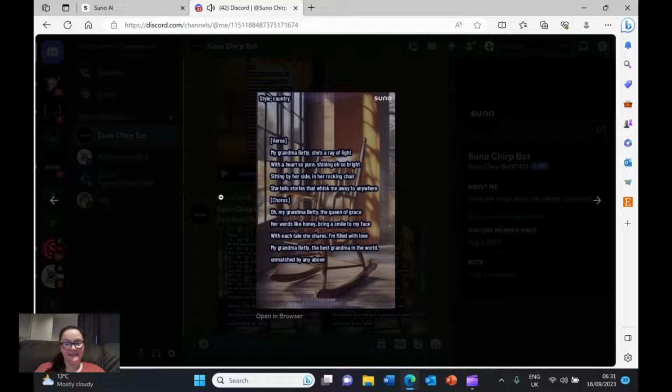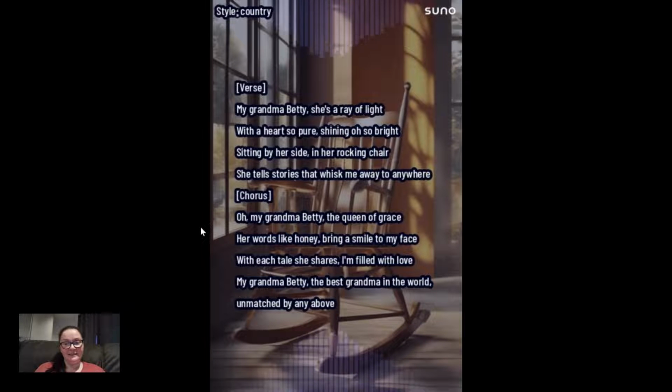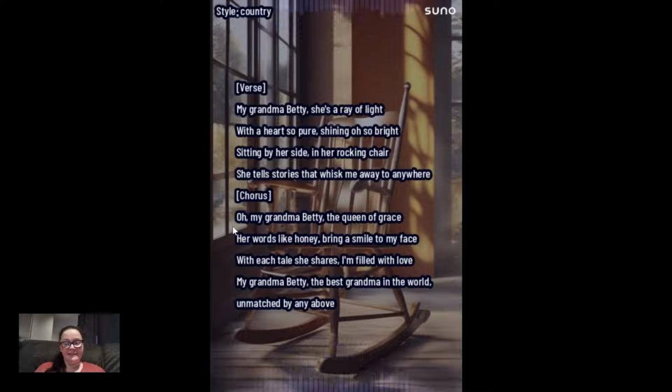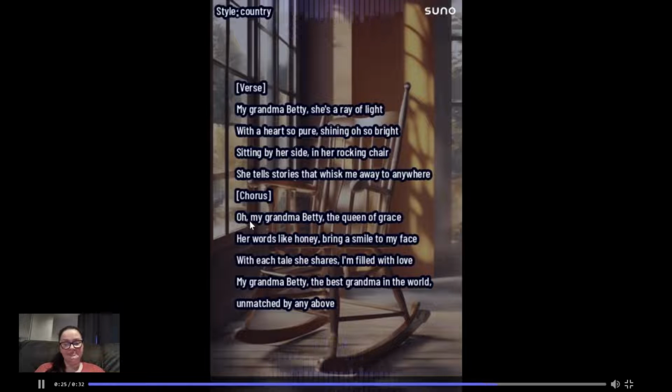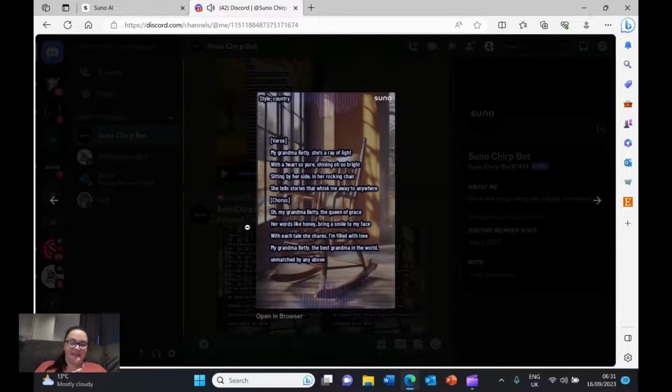My grandma Betty, she's a ray of light with a heart so pure, shining oh so bright. Sitting by her side in a rocking chair, she tells stories that whisk me away to anywhere. Oh, my grandma Betty, the queen of grace. The words like honey bring a smile to my face. With each tale she shares, I'm filled with love. My grandma Betty, the best grandma in the world, unmatched by any.